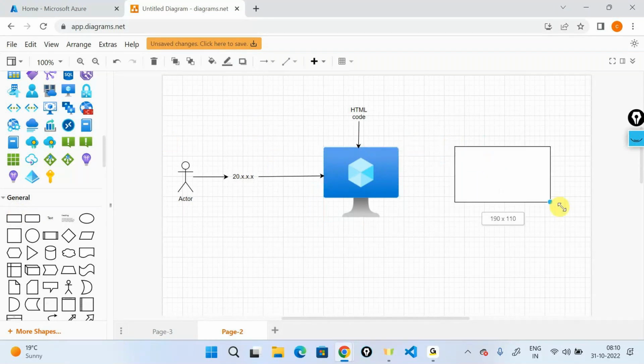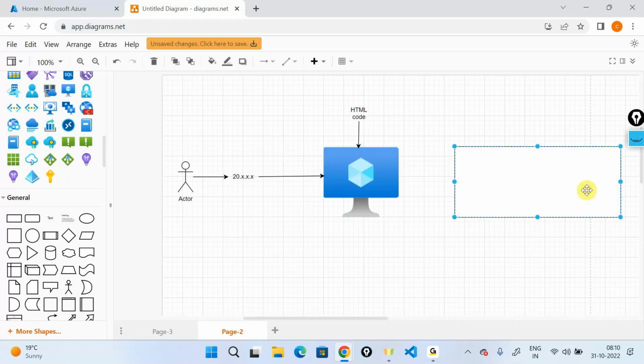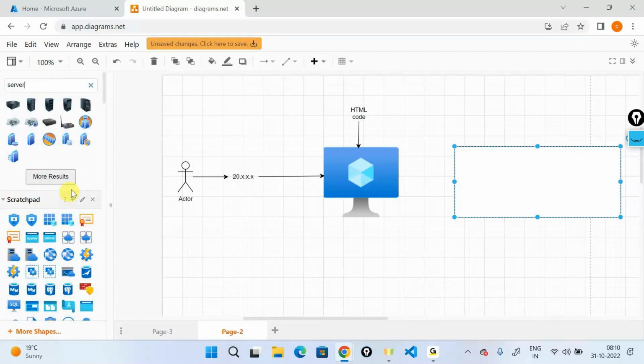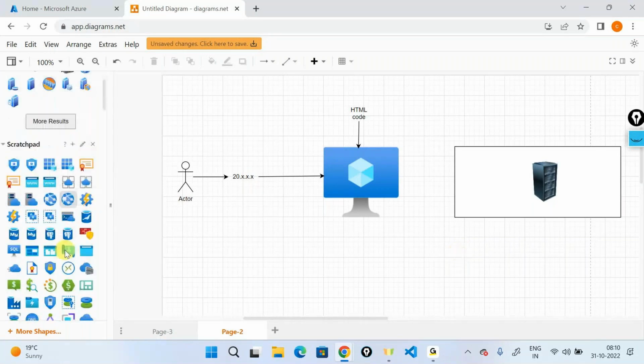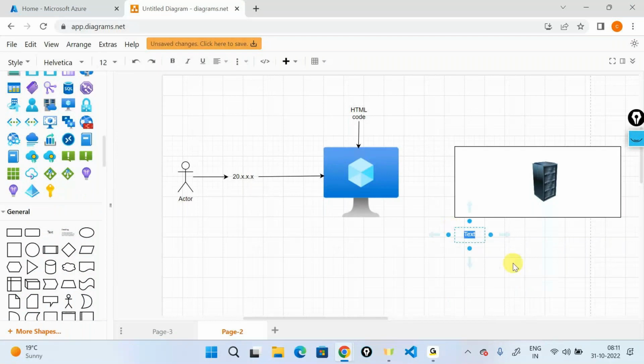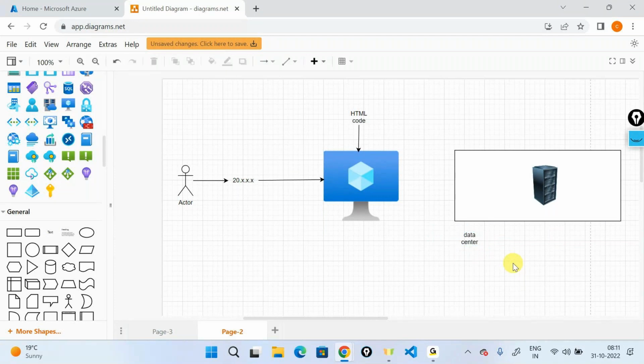See, this virtual machine is nothing but a simple piece of software that is running on top of a physical server. So you have an actual physical server that is situated in a data center. So you have a data center here, and this particular data center is located as a part of the East US2 region, because that's where I created my virtual machine.